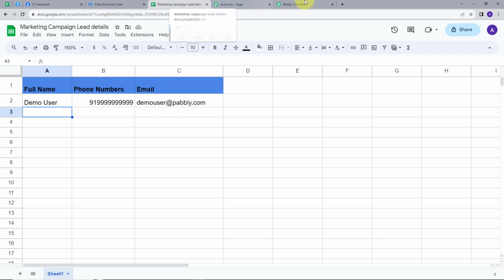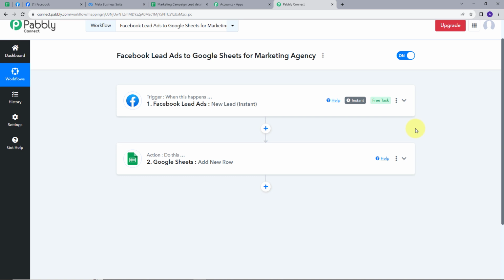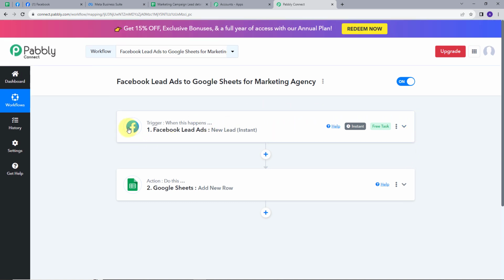So let's get back to Pabbly Connect. Here we can see that our workflow is working successfully. So we have created an integration between our Facebook lead ads and our Google Sheet. So whenever a new lead is generated in our Facebook lead ads, their details are getting automatically added in our Google Sheets. So let's summarize what we did here. First, we set up our trigger, then we set up our action. Our trigger application was Facebook lead ads, and our trigger event was new lead instant, and our action application was Google Sheet, and our action event was add new row.